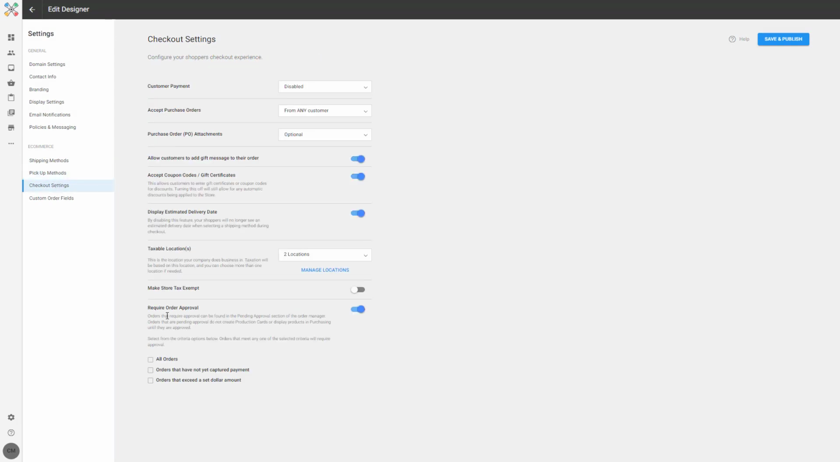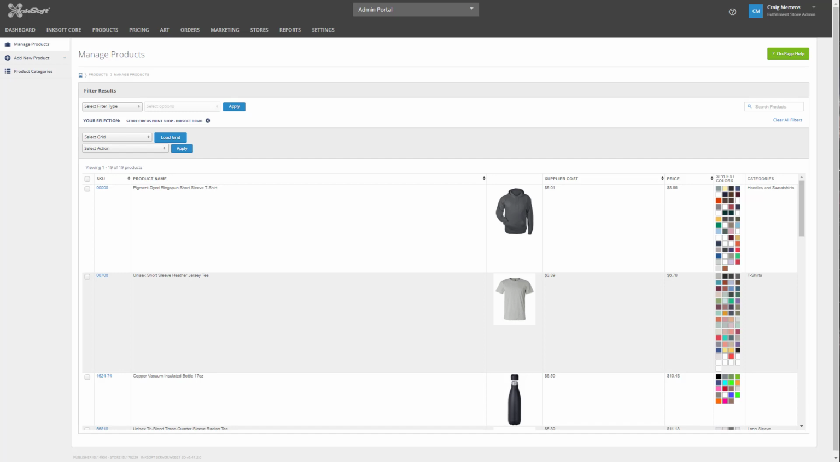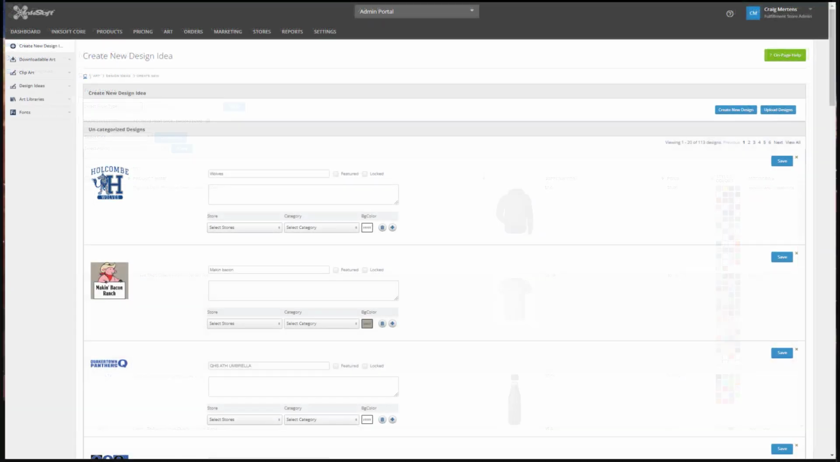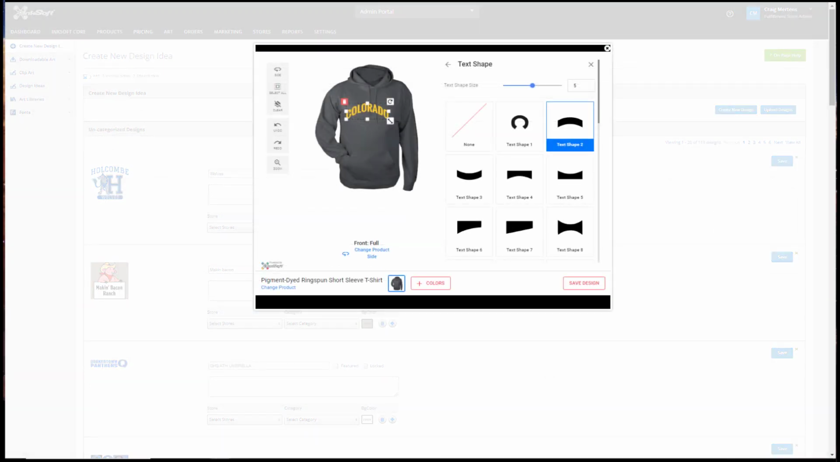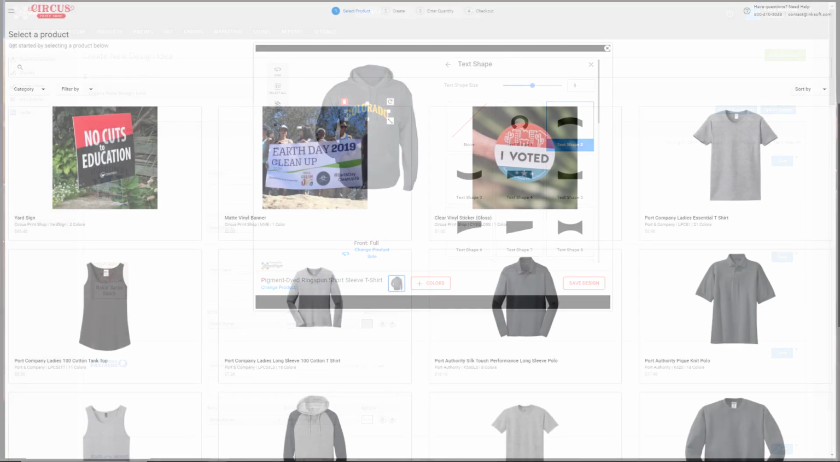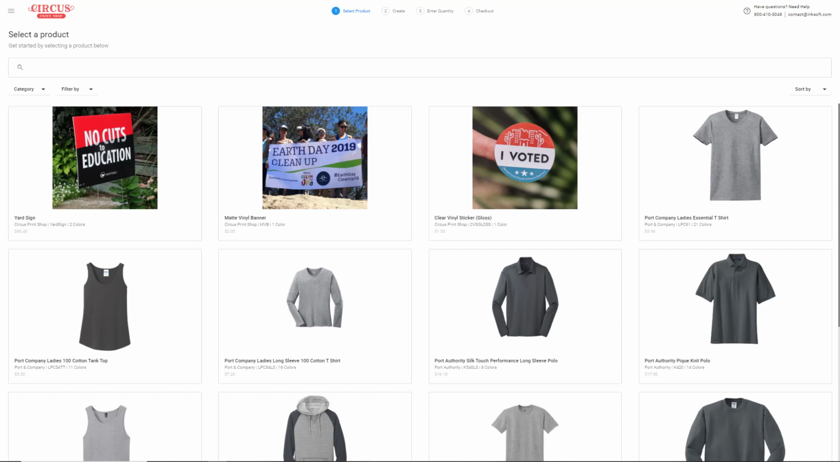So for instance, you might require order approval on all orders, or maybe only orders that exceed a set dollar amount. You can easily configure the products you'd like to offer using the integrated InkSoft supplier catalogs. You can set the categories of the design ideas and clip art you'd like to offer. You can even create your own designs in the Designer and add them to a custom category. One of the primary use cases for the Designer is for a client to upload their own artwork. Maybe they designed a graphic in a consumer graphics program like Canva, or maybe they had a professional design a graphic in a program like Adobe Illustrator.